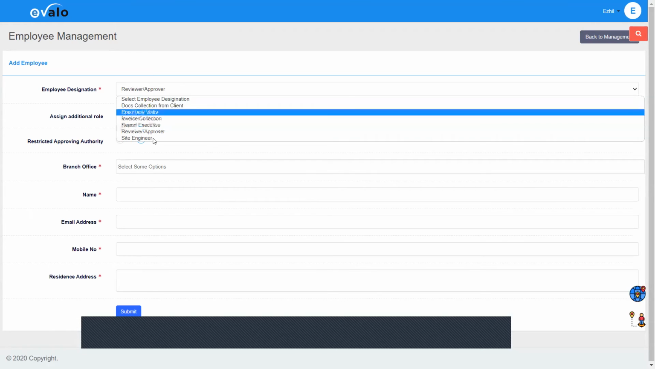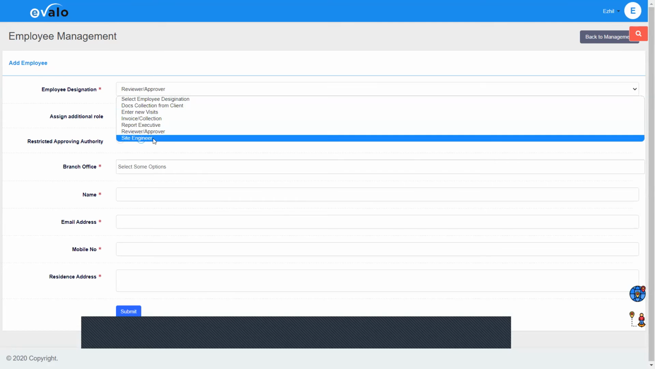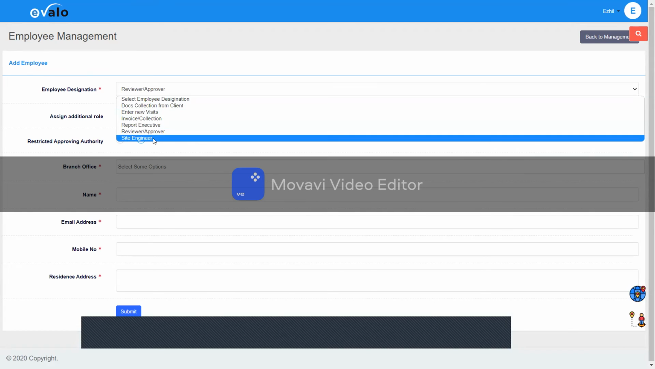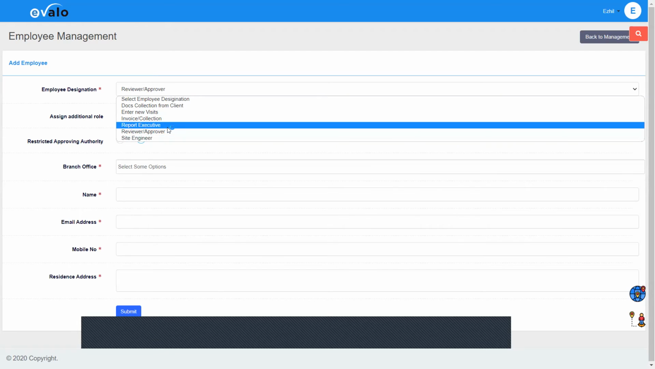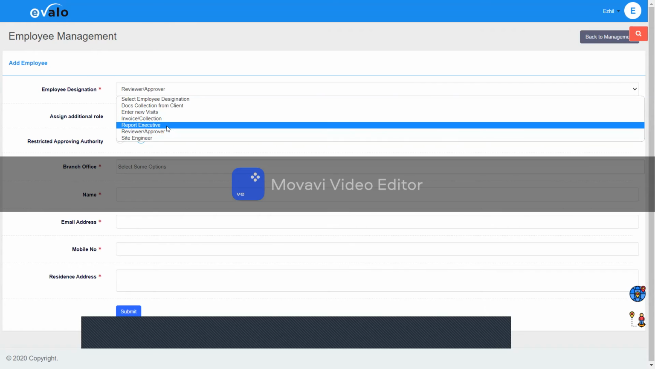And then once initiated, that will come to the site engineer who will be doing the site visit and updating the data in the mobile application. So the dedicated mobile application that Evalo is giving. And once it is done, that comes to the backend team, which we can call a report executive, who will be preparing the reports based on the information provided by the site engineer and the documents already uploaded at the initiation level.